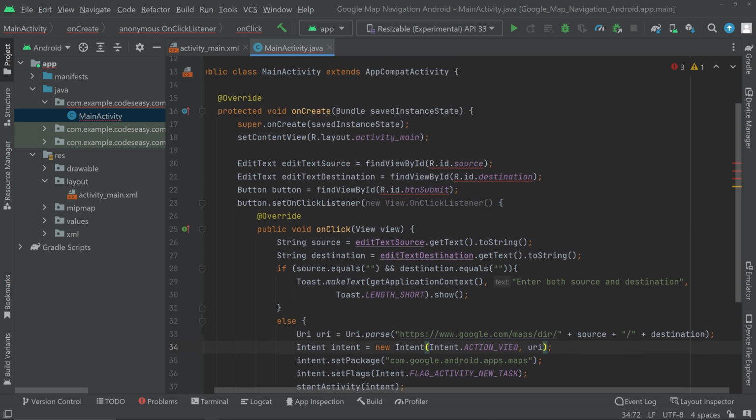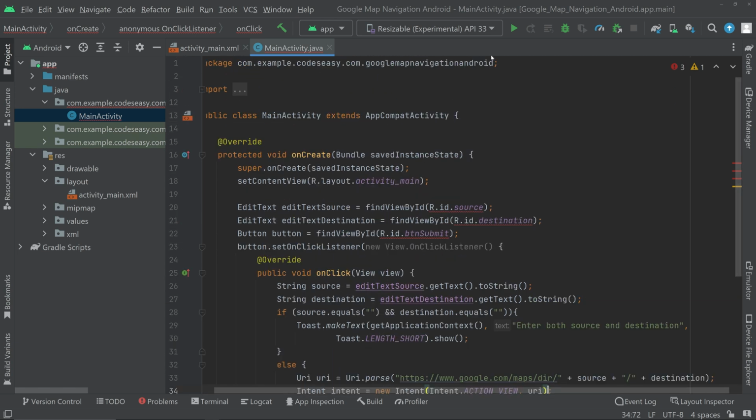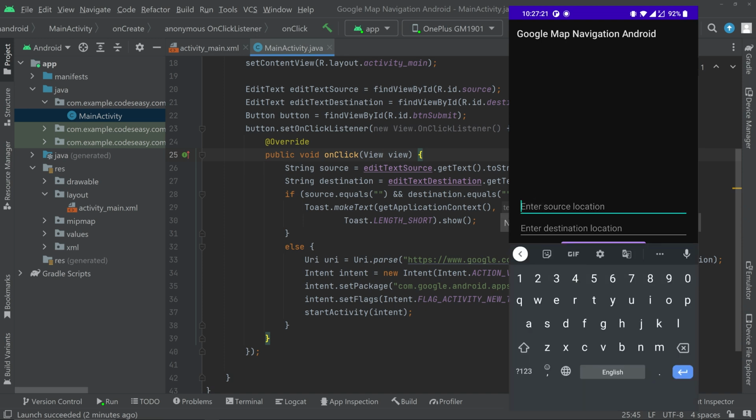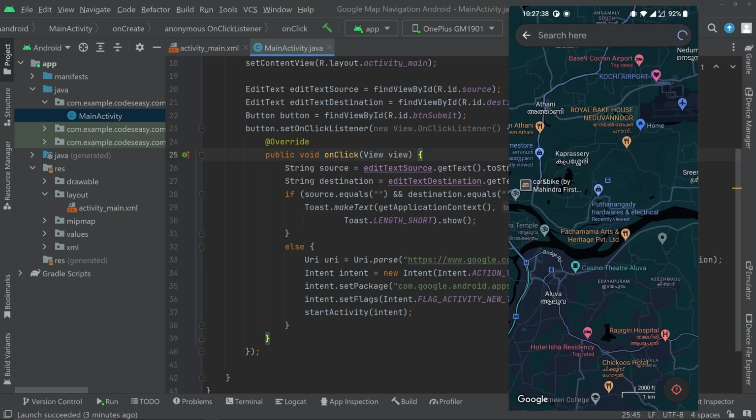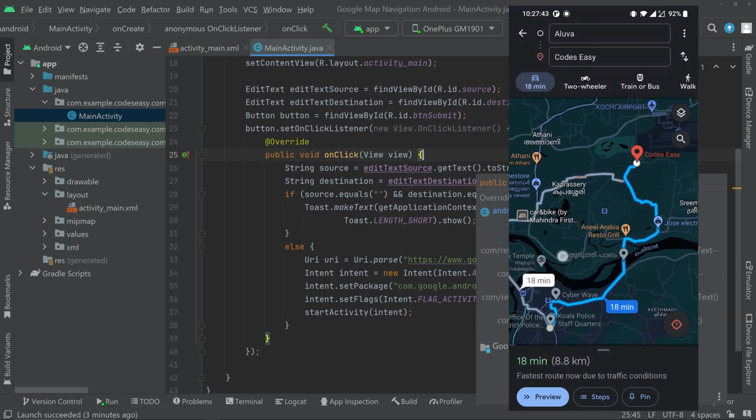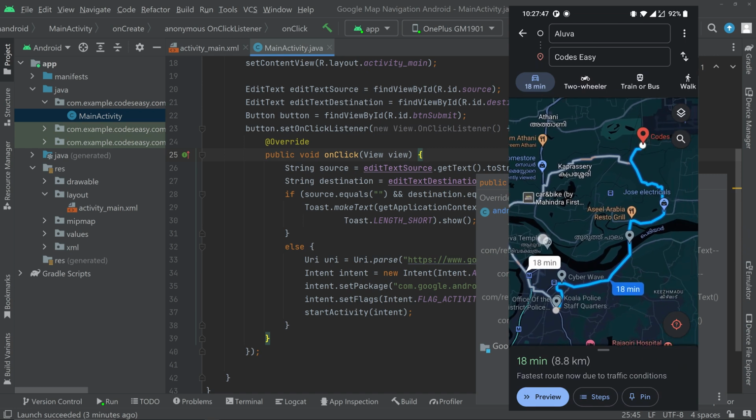Okay, now we can try running it. I think the implementation is complete. So let's run it. Now you can see that the app has opened. Let's enter the source location and the destination. Okay, let's click on the open navigation. And you can see the route to the destination from the source. Okay, you can see the best route. We have two routes.